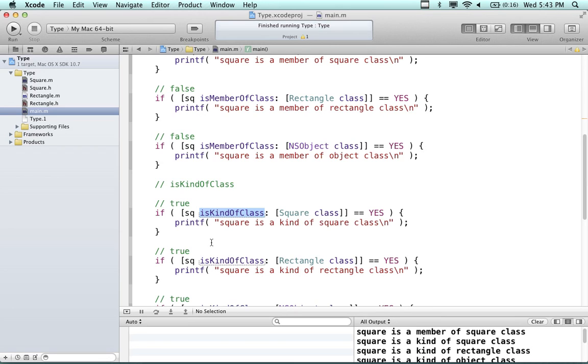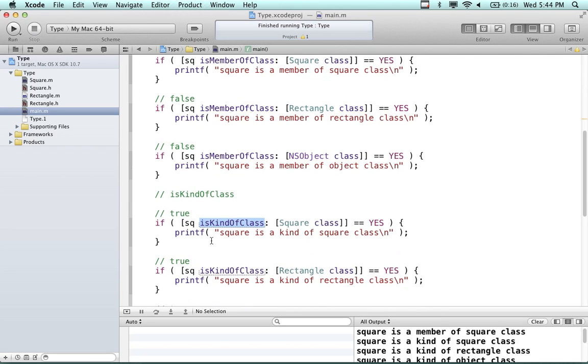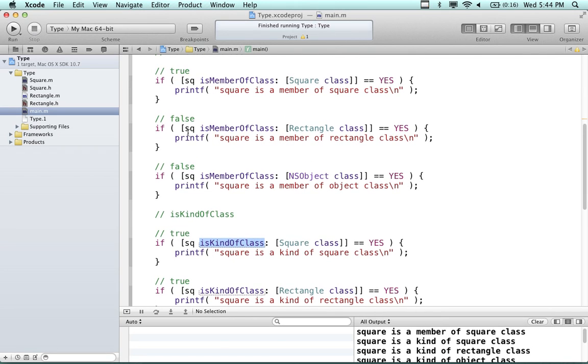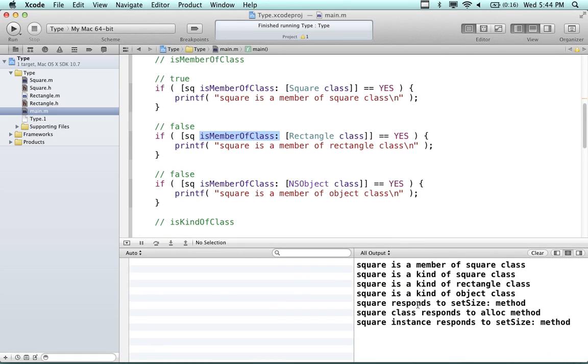But it's not a rectangle. It's a member of it, but it's not a rectangle. So is it a member of the class? Well, actually, what is our thing? Square is a member of the square class, and square is also a kind of square class. Square is a kind of rectangle class, but square isn't a member of the rectangle class. Rectangle is a member of the rectangle class, though.